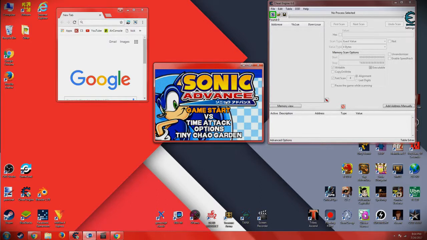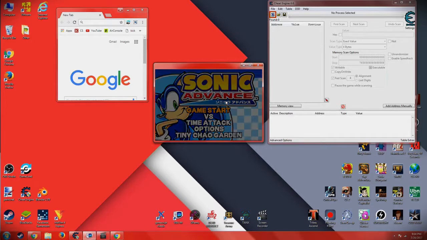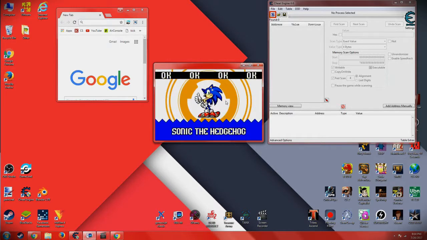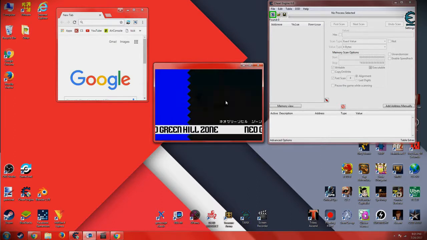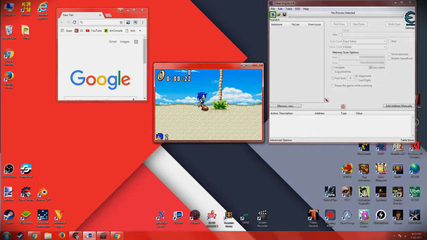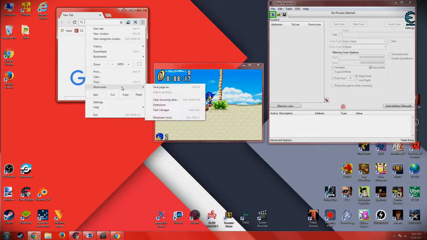So anyways, let us get started with the game. Let's just click start. Let me remember the controls. There we go. I already have a few stages done right now. We're going to go to Zone 1, Act 1. Now that we're here in the game, we're going to go on the Chrome right here, and go to the Task Manager. I'll show you guys why in a second.